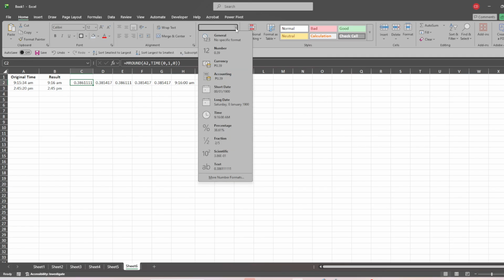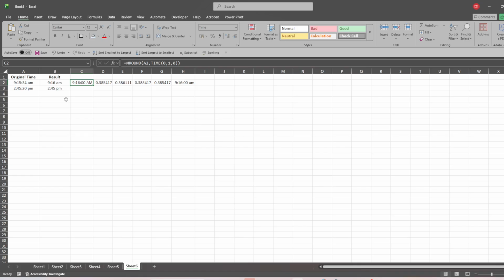If your time value is in cell A2, the most direct way to round it to the nearest minute is to enter this formula: =MROUND(A2,TIME(0,1,0)). This rounds the time in A2 to the nearest 1-minute interval.